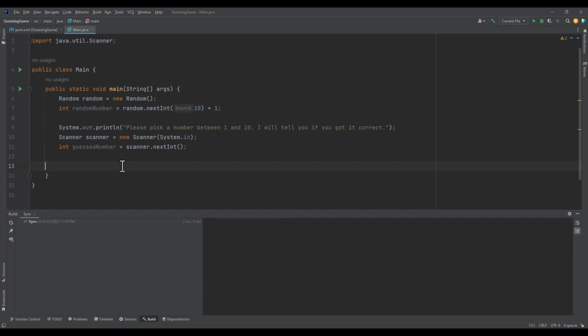We'll input the number, and now we need logic to handle the different possibilities. First off, we don't even know if they picked the correct number. Maybe they did, maybe they didn't. So the computer program has to have instructions for different possibilities. There's two possibilities that we are dealing with. The first one is that they guessed the number correctly.